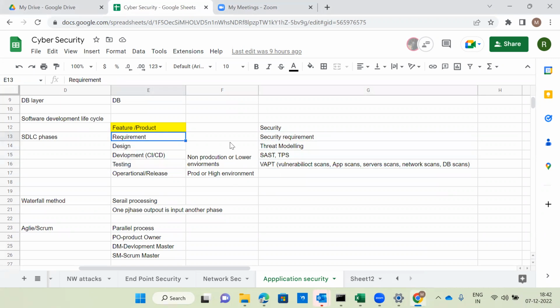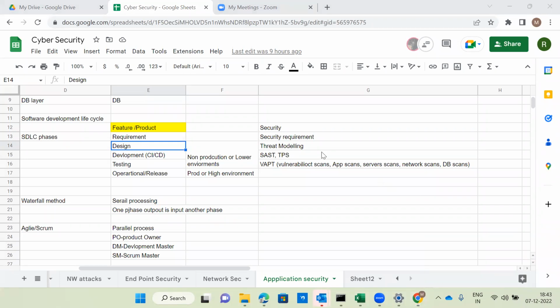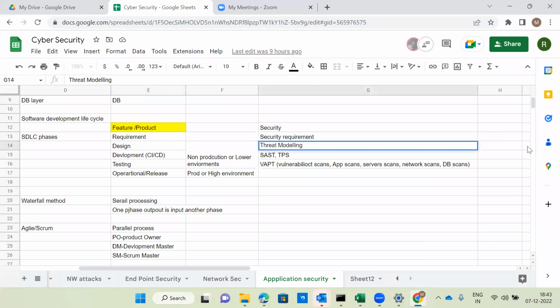In the requirement phase, is there any security required for the new feature that is coming? At the design level, whatever the software architect team is developing or designing, is there any loophole? So at the design level, we take care of threat modeling. One of the threat modeling tools is Microsoft STRIDE. Most organizations use the STRIDE process or the DREAD process.